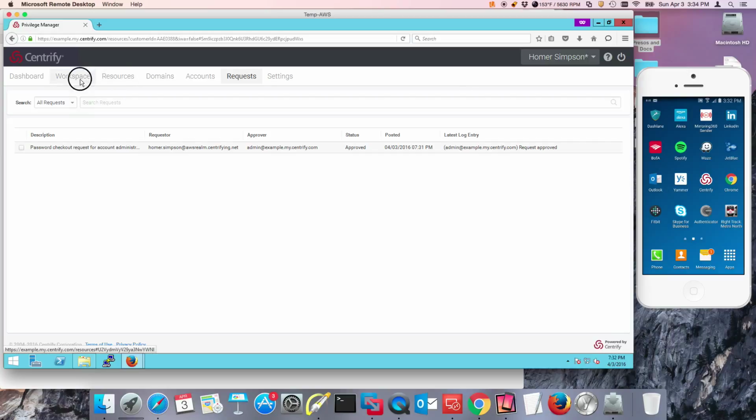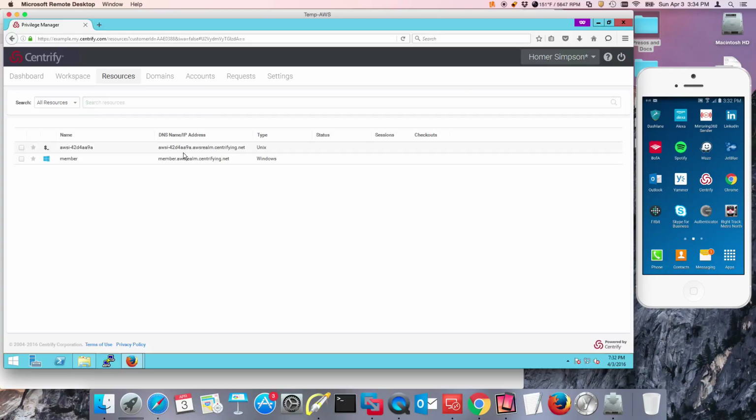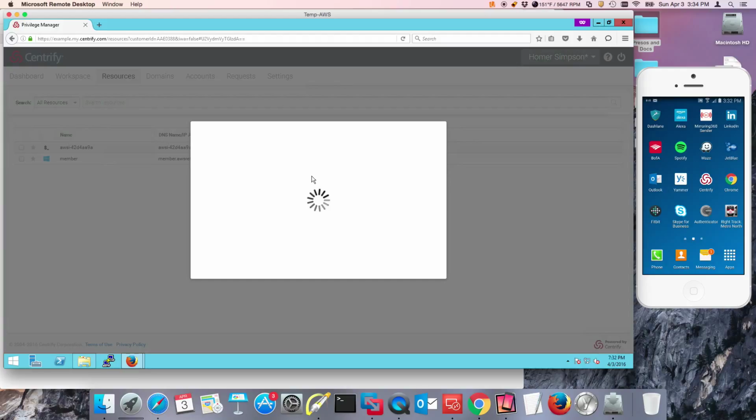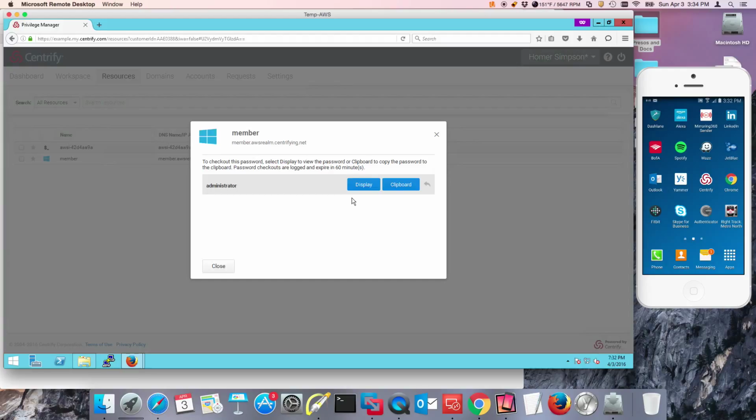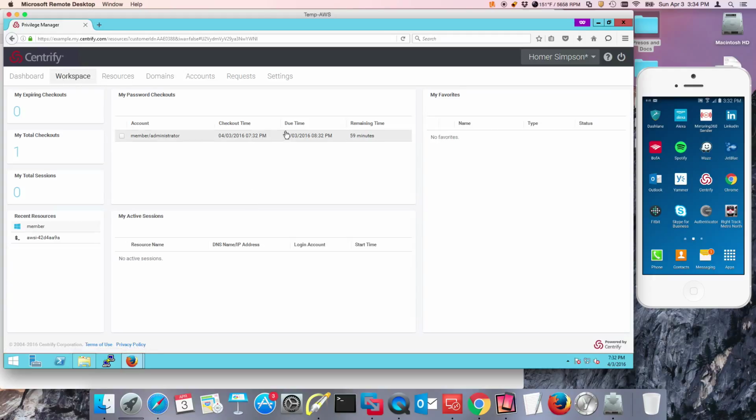So I can go back to my resources, and if I right click here and account actions, notice that checkout has been lit up, and I can display, and notice that I'm going to get a password. If I go back here, I can see that the password has been checked out.